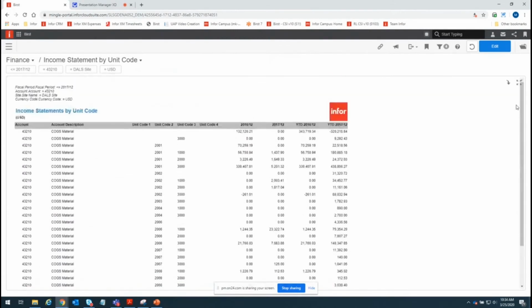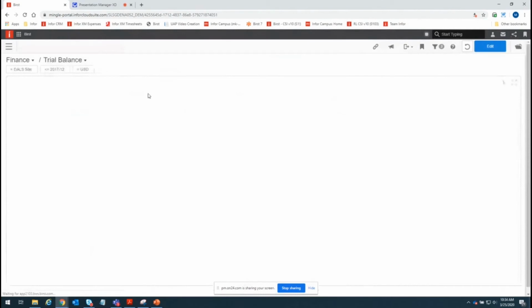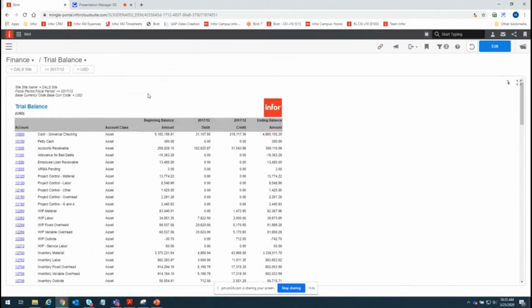So again, you have that ability with the standard content to drill into information. In this particular case, drilling into your cost of goods sold and material, all the other filters are still being applied. So you're still looking at the same site, the same accounting period and so forth. But it gives me the ability to drill down into a unit code analysis. And as we'll see in a second from a trial balance standpoint, the trial balance also provides similar drill-down capabilities where you can start at a higher level and then drill down, in this particular case, to the unit code level.